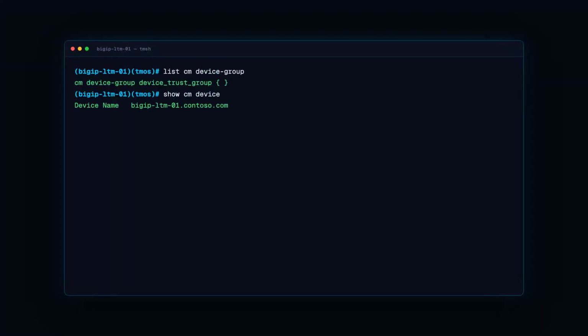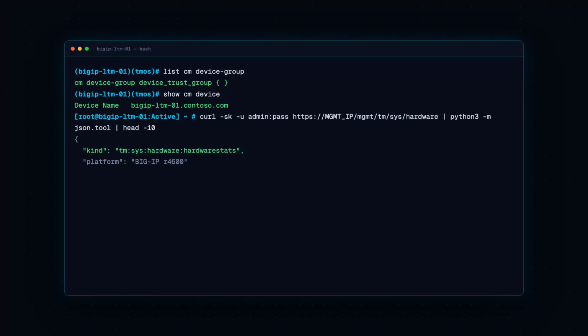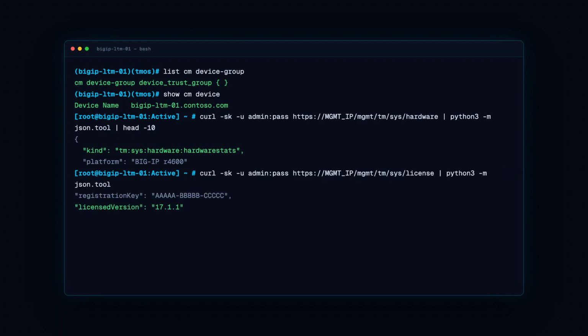Lab 2, same data, two interfaces. Start in TMSH, device and traffic group membership. Now the exact same hardware data pulled through the iControl REST API instead. License data, same story. REST and TMSH agree because they're reading the same underlying config.